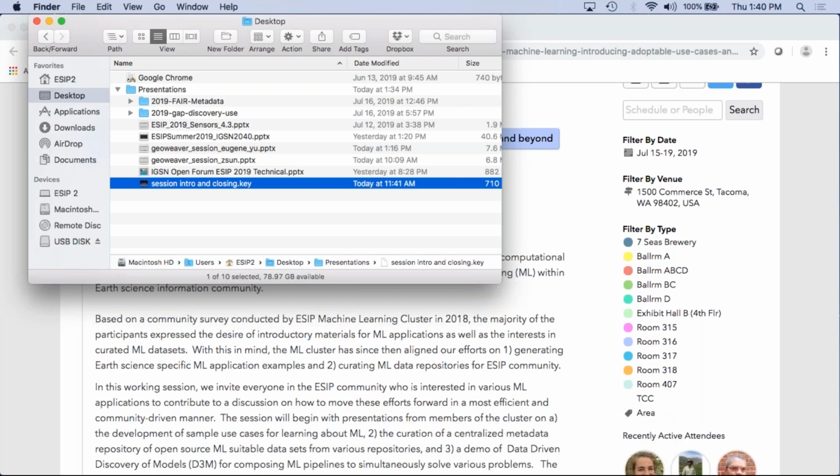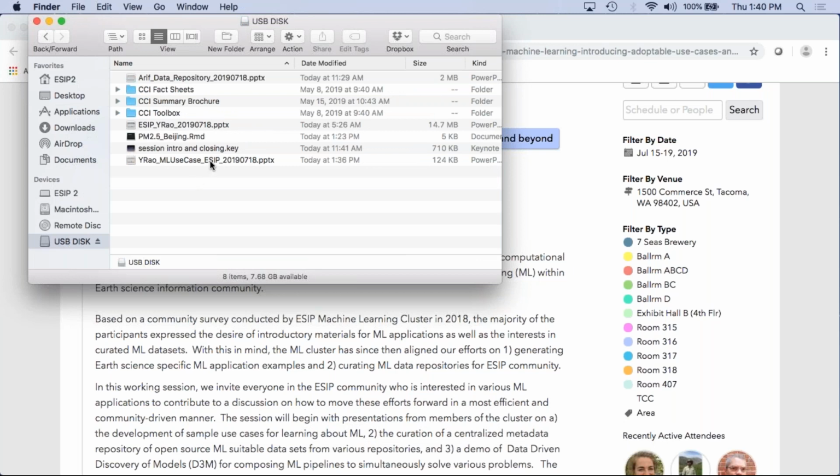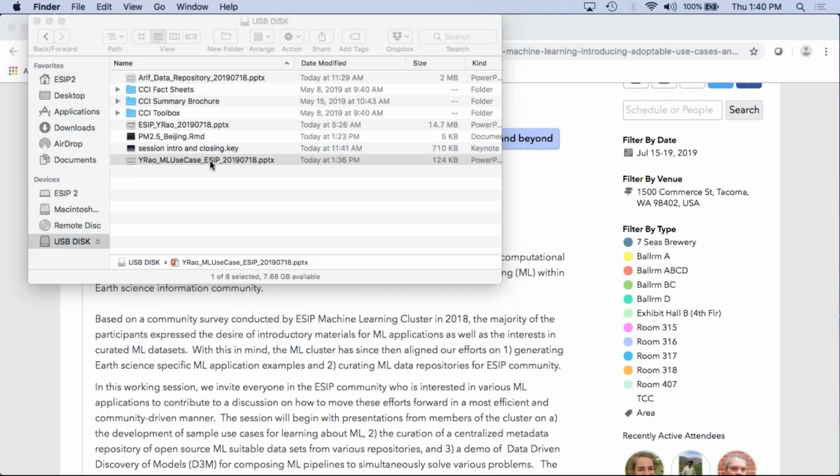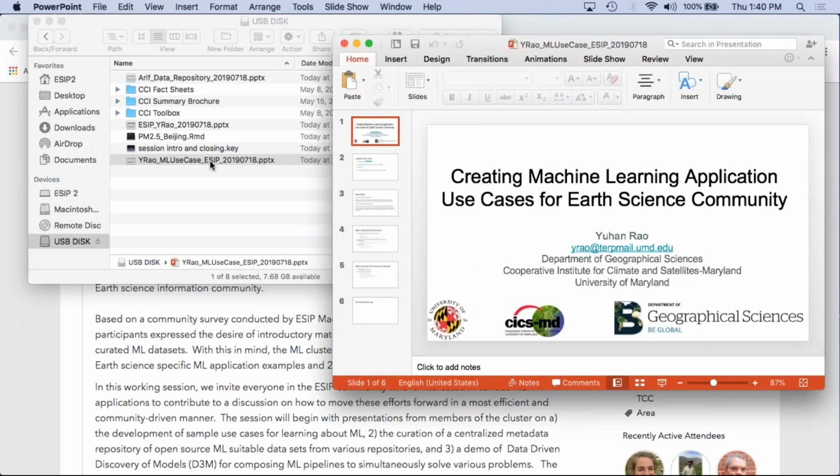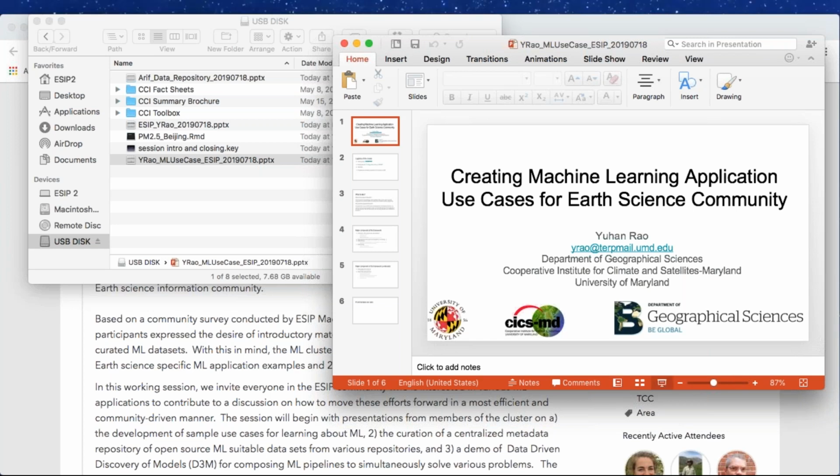And today I will be discussing the effort that we're working on creating sample use cases using machine learning in the field of earth science. And I'm really glad that Anne brought up the cluster survey we did almost 8 months ago. I was trying to find the result, but I couldn't find it. So that's perfect.